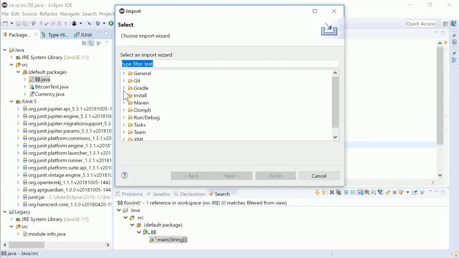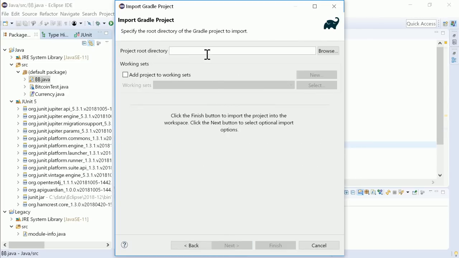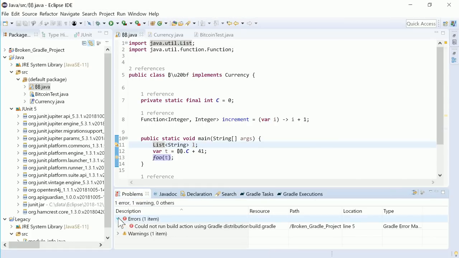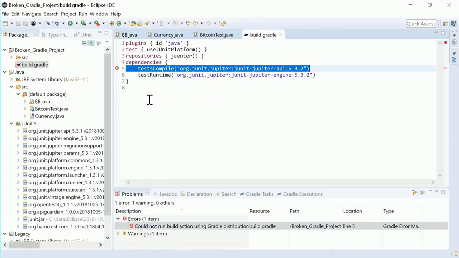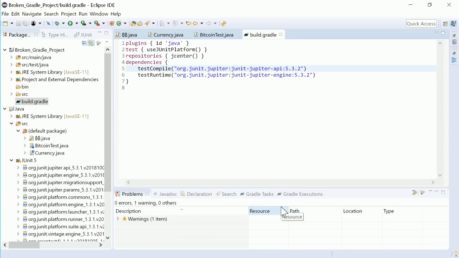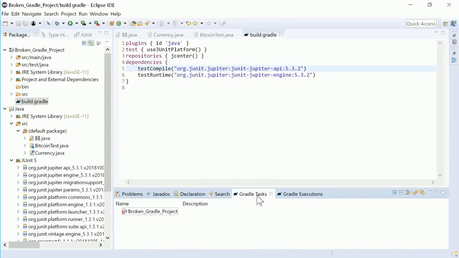The Gradle import has been improved to succeed even if the build.gradle file is broken. After the import, the error is displayed in the Problems view. One click and you are in the erroneous line. Fix the error, save the file, right-click and choose Gradle, Refresh Gradle Project. A final refresh also in the Gradle Tasks view and you are done. The project can be built successfully.